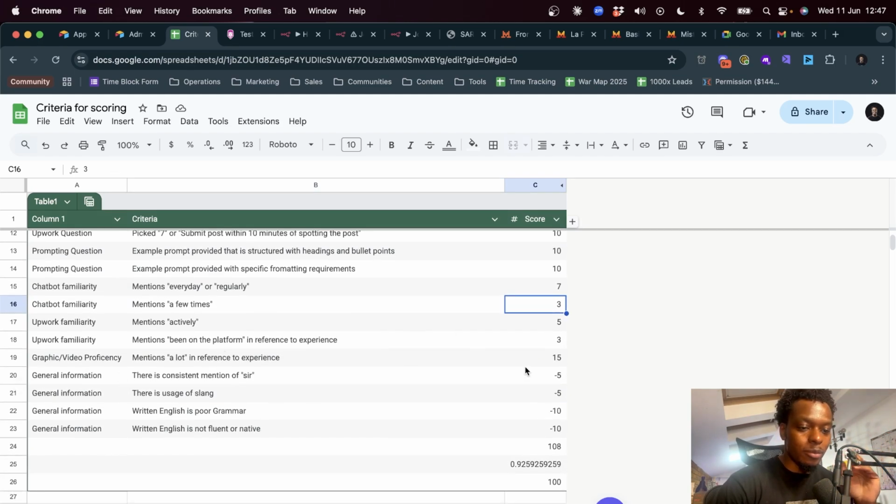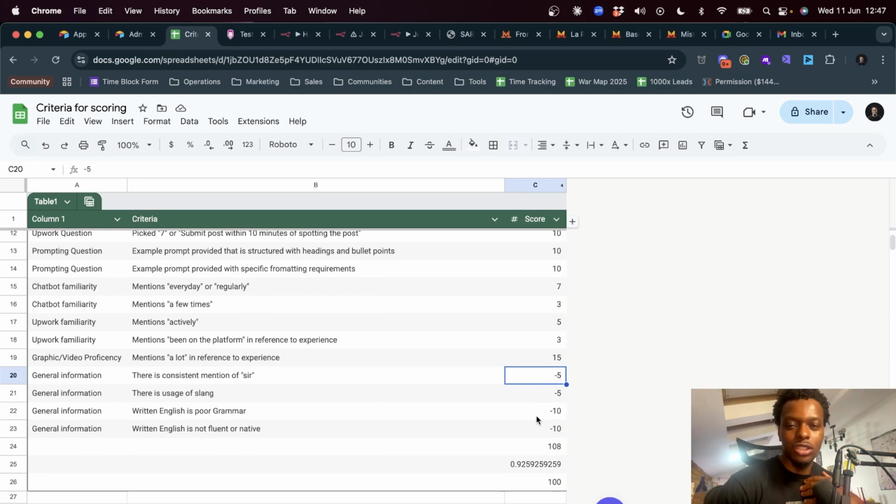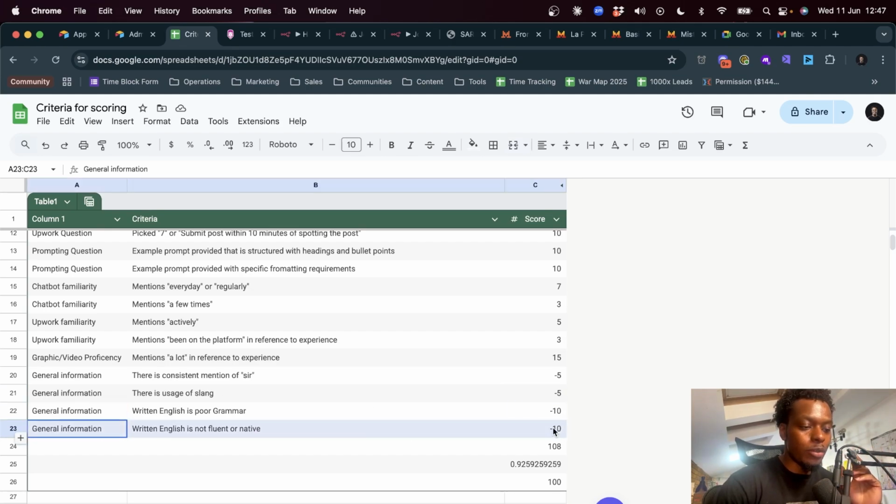And then I have some penalties here, like consistent mention of sir. That's just not part of the culture, so I don't really want that. Usage of slang, poor grammar, or not native / fluent English. Now, I'll probably remove this when doing this again, because everybody uses AI to make themselves sound better on their resumes. So you never get non-fluent or non-native English anymore.